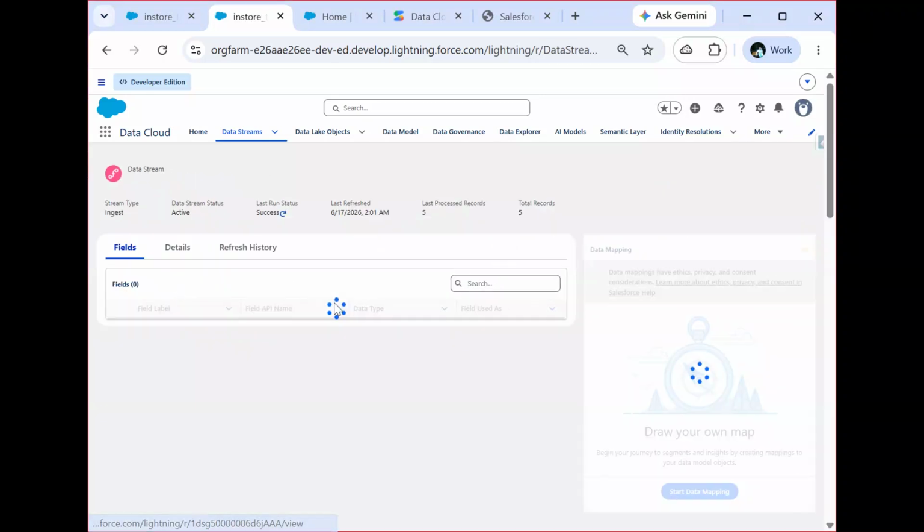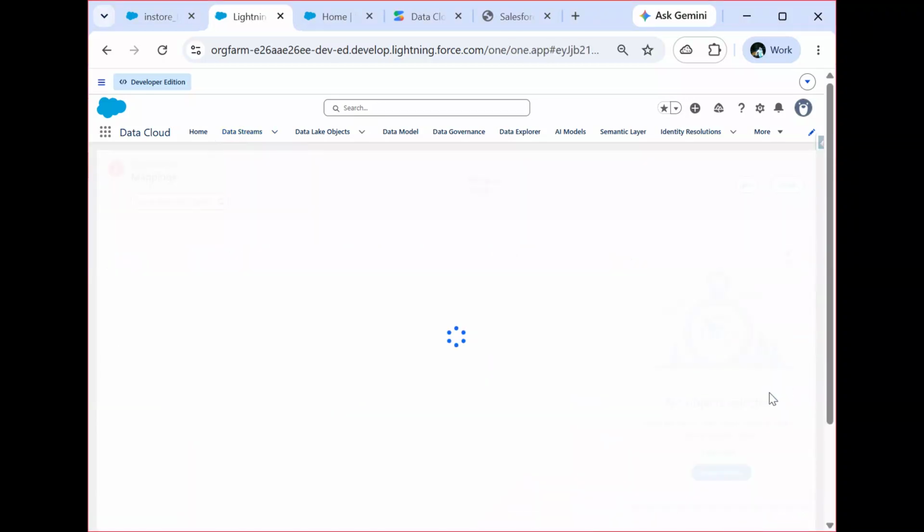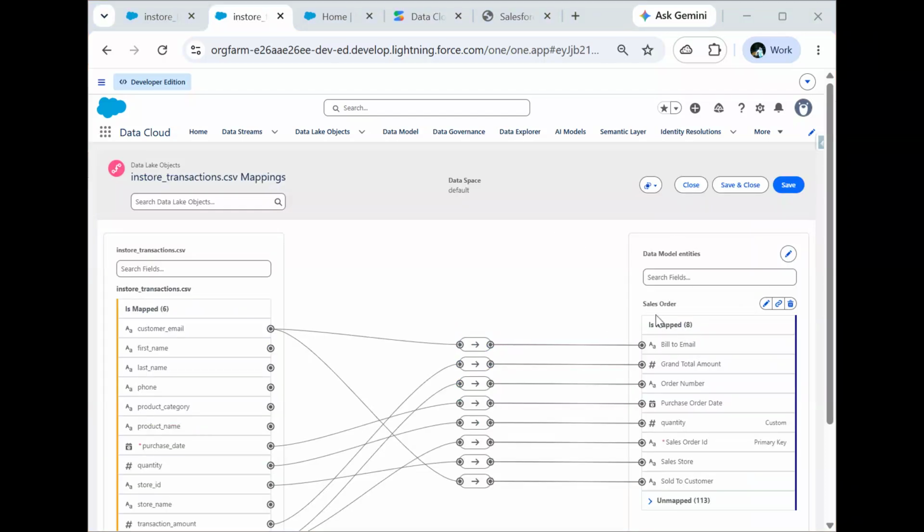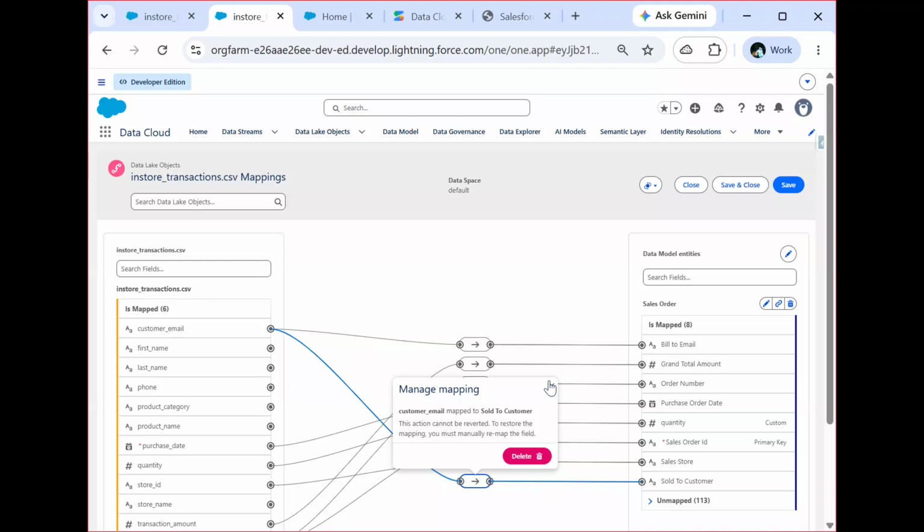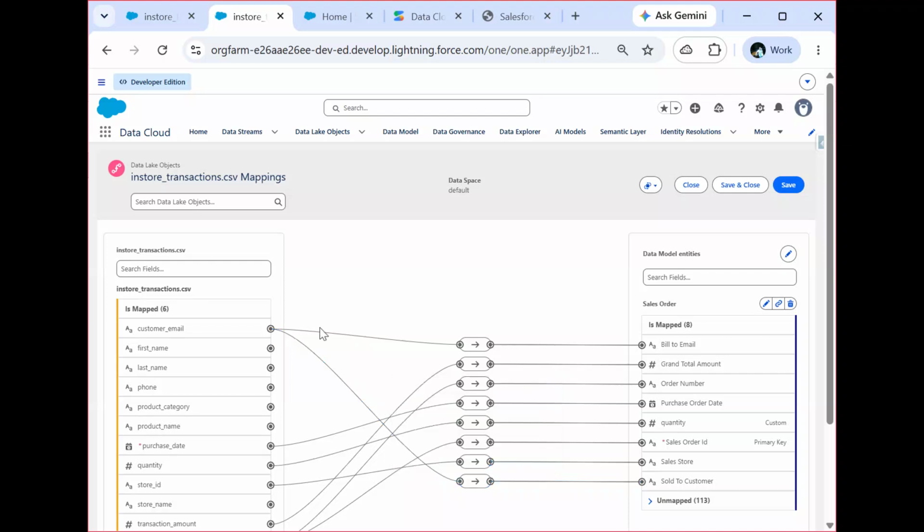Let's look into the in-store transaction. Over here, we only have one data model by name sales order. There, we have mapped the customer email to bill to email, and also we have mapped it to sold to customer. This is because when we are going to do the identity resolution, customer email is going to be used to identify which particular customer the transaction belongs to. So that's why we have mapped customer email to sold to customer also.